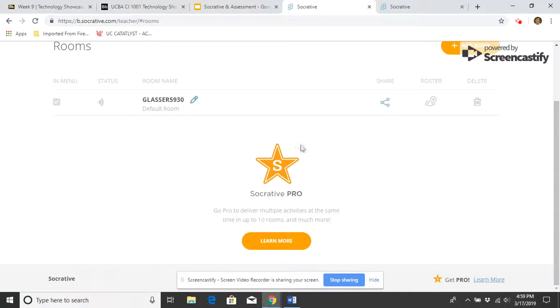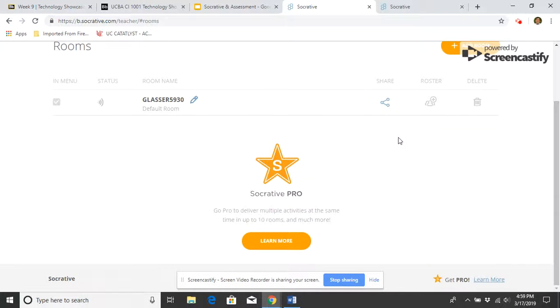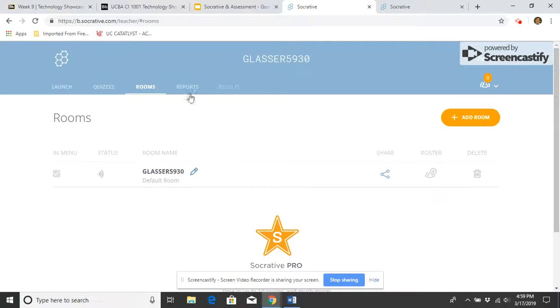I've just got the one room because I've just got the free version. With the pro version, you get more rooms, you get more capacity. You could import a roster. That'd be kind of neat. But it's $100 a year, so you have to decide if it's worth that amount of money to you.